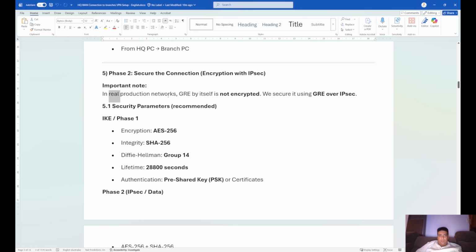In a real production network, GRE itself is not encrypted. So we need to secure it, something called GRE over IPsec. Once you create those tunnels, all network traffic going in and out between the buildings is not encrypted. So this is not secured at all.